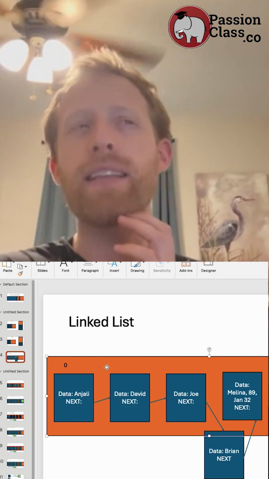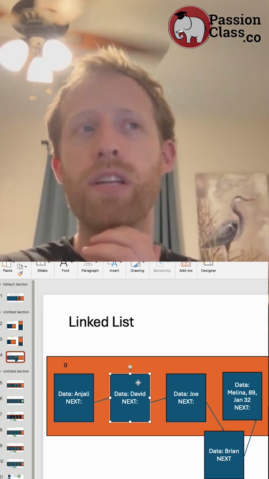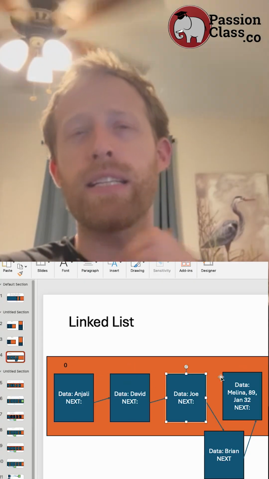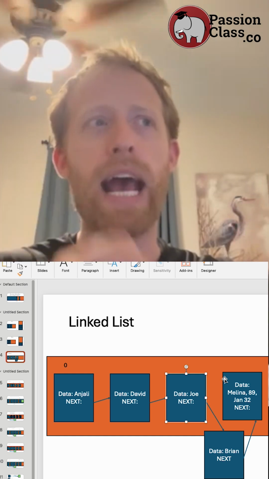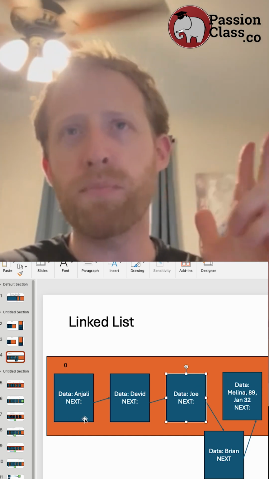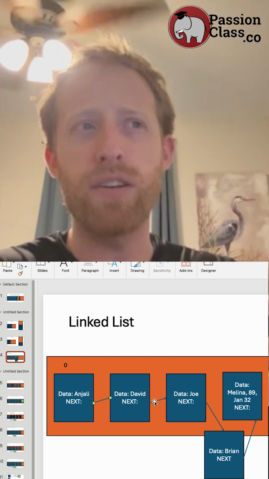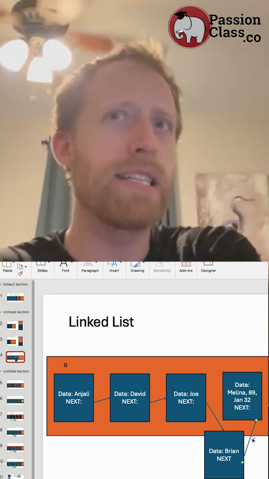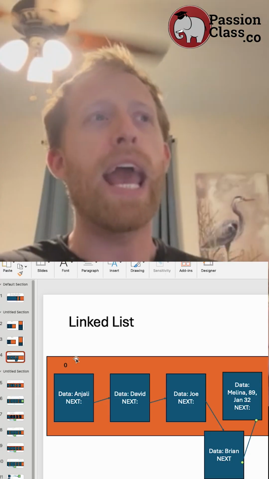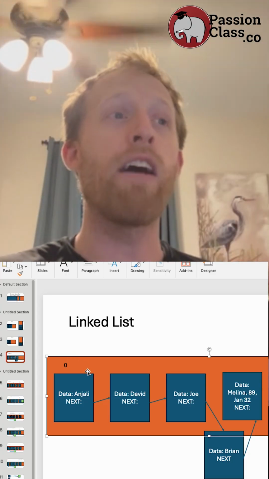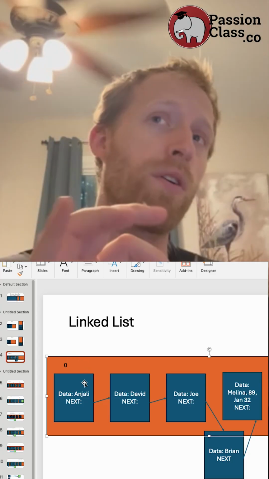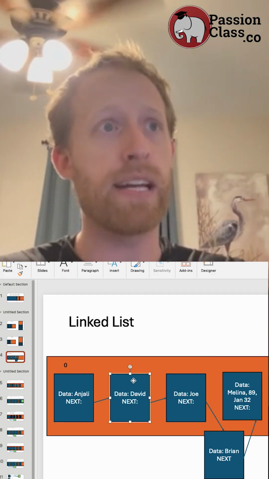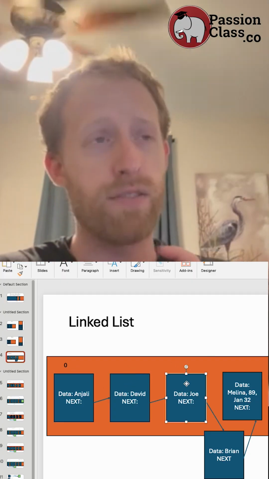So the linked list, so the nodes correspond to these blue things here, and each node needs to contain the data that we want to have in it, as well as the next property, which again is just going to be this bridge to the next node. It's going to tell us this is the next node we want to go to. Because each node knows what the next node is, because Anjali knows that David's the next node, and David knows that Joe's the next node.